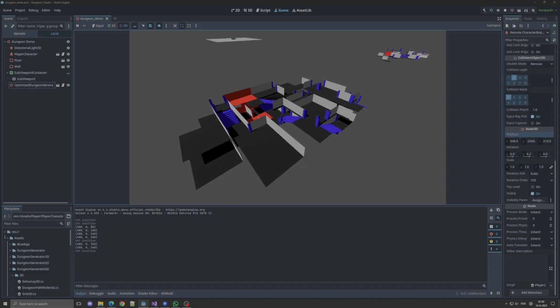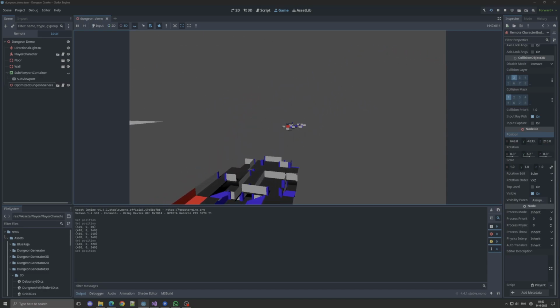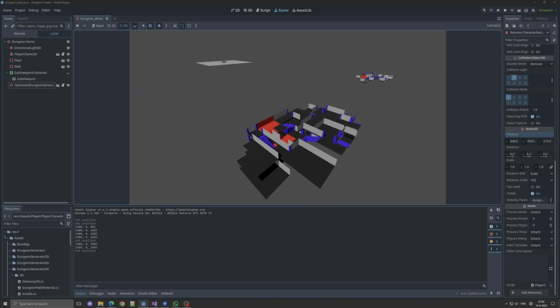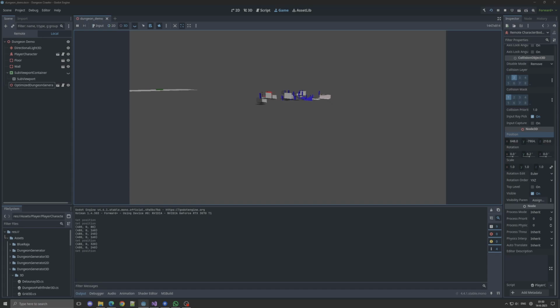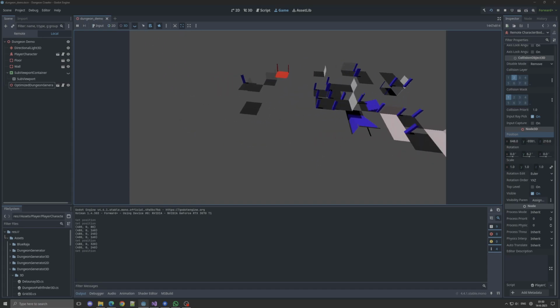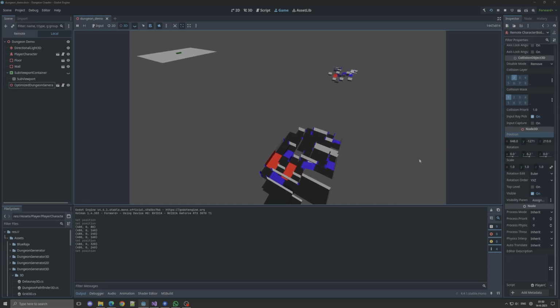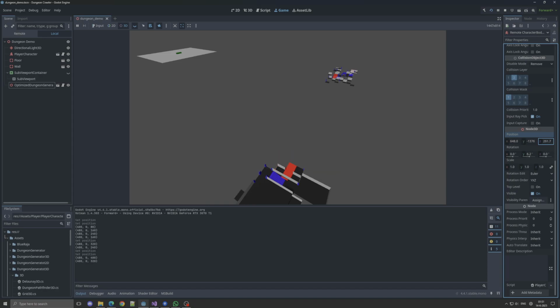Sometimes the setting to invisible is not yet completely, well, bug-free, as you can see, because currently we have some chunks over here that are still visible. But that is not the biggest problem as of yet.